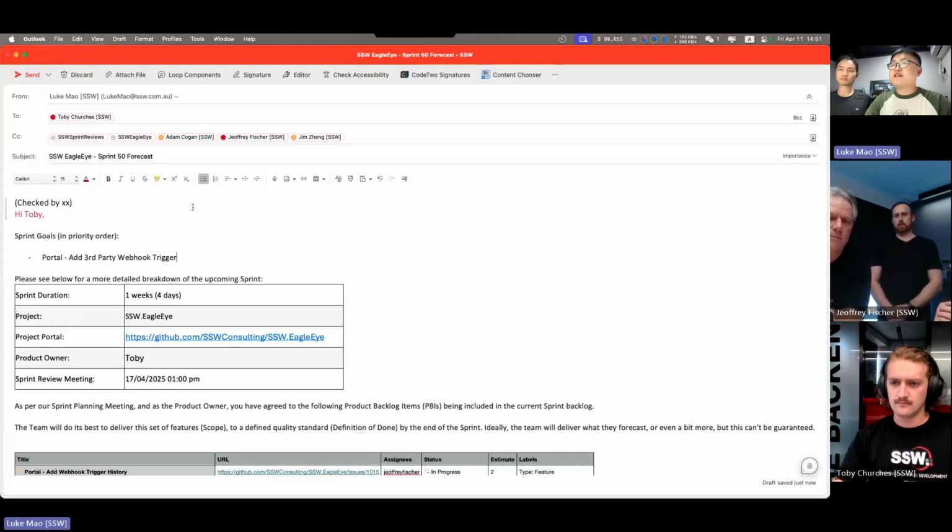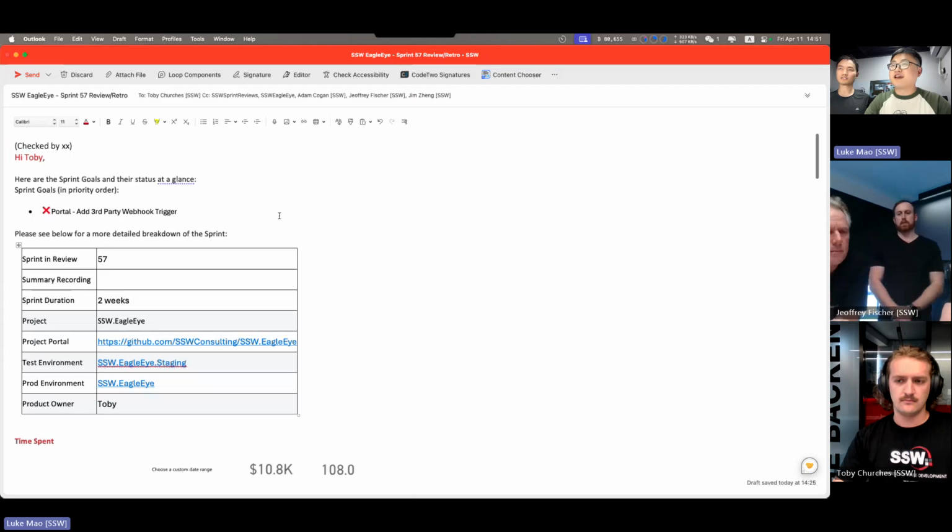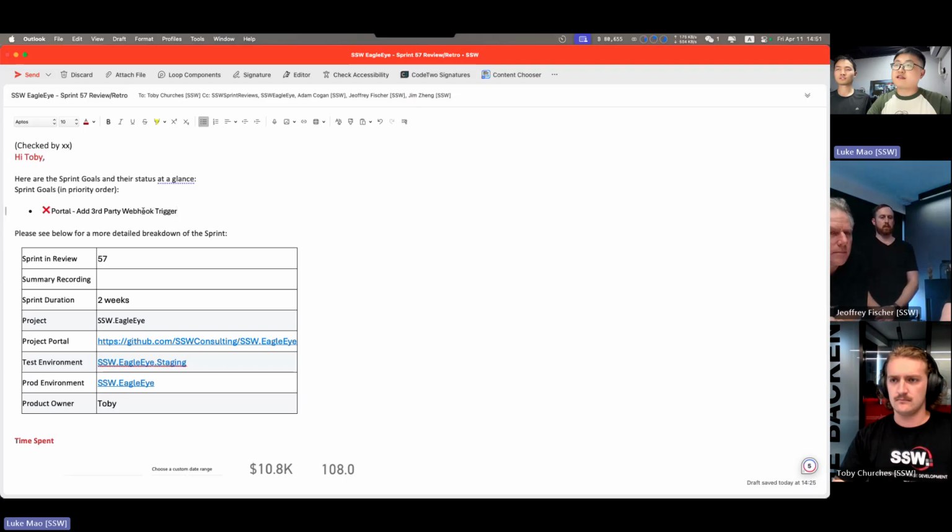So this is sprint 50. Let's look at this one. Yeah, this is review. So our goal is to add a third-party webhook trigger. Yeah, we didn't finish it. We didn't put it to production, but currently it works locally, and we are just having some problem deploying to staging and production.